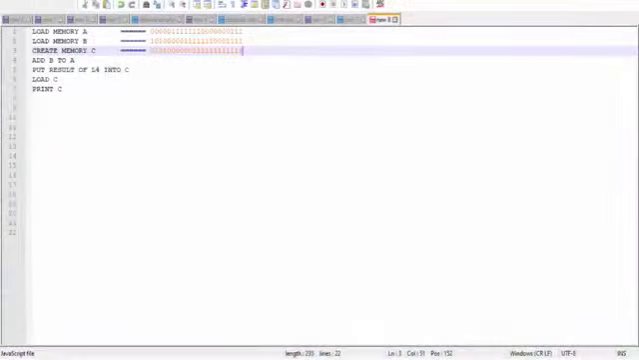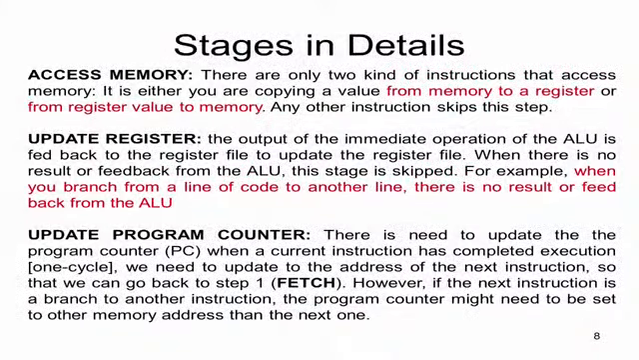During these 3 cycles, there is need to update the program counter, because the program counter is responsible for managing the lines of the instruction. For example, line 1, line 2, line 3, line 4. When you are done with line 1, there's need for the PC, which is the register in your processor, to be updated. So you update your program counter, and that's what I was trying to say here. There is need to update the program counter when a current instruction has completed execution in 1 cycle.